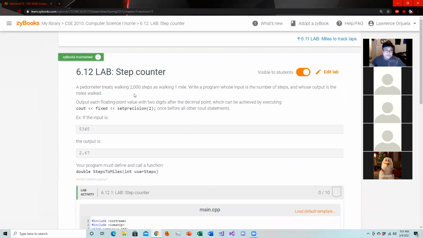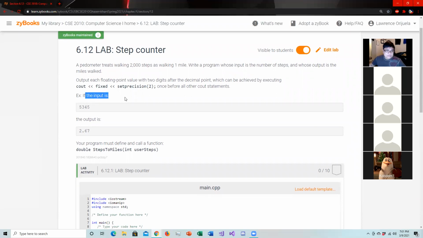Okay, great. So lab 612 says step count. A pedometer treats walking 2,000 steps as walking 1 mile. Write a program whose input is the number of steps and whose output is the number of miles walked. Output each floating point value with 2 digits after the decimal point, which can be achieved by executing this line of code. Well, you already knew that, right? And for example, if the input is this, the output would be this, which is essentially this number divided by 2,000, right?